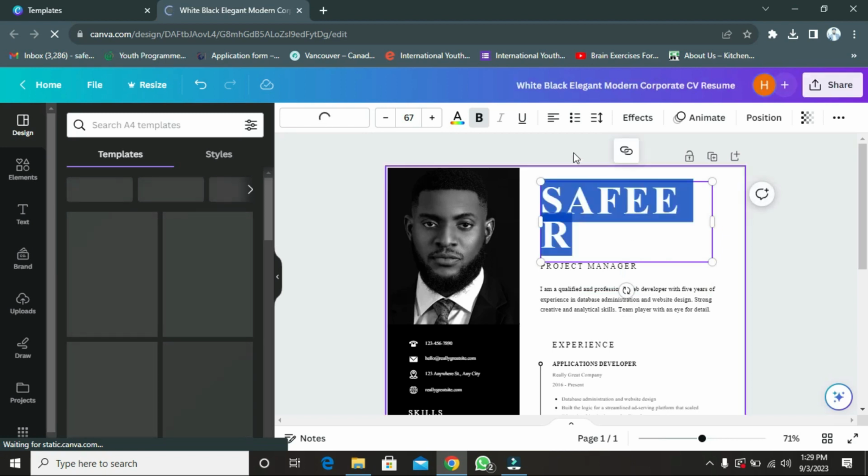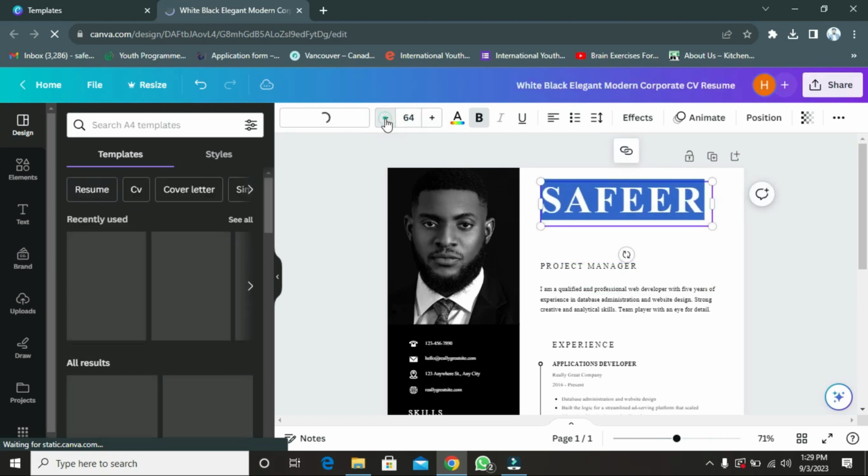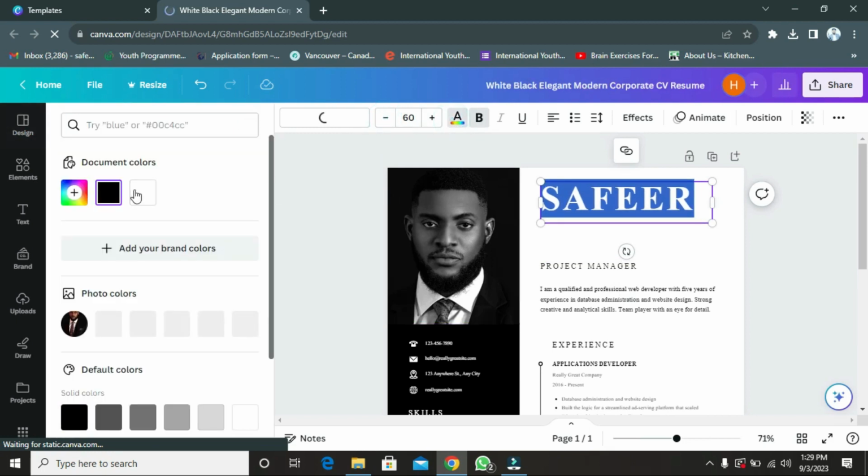If you want to increase or decrease the size, you can easily do it from here. If you want to change the color of the font, you can change the color from here. If you want bold or whatever you want, you can do it from here. If you want bullets, effects, you can use them easily here.